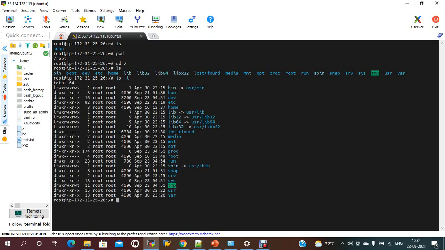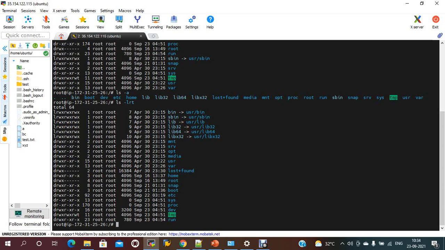Okay, if you give ls -a, it will show you the hidden files along with the file details. Okay, now if you give ls -l, r means recursive, and t, it will show you the list of files. r means recursive, and t means it will show the latest updated files and all information. It will show you the size and all.